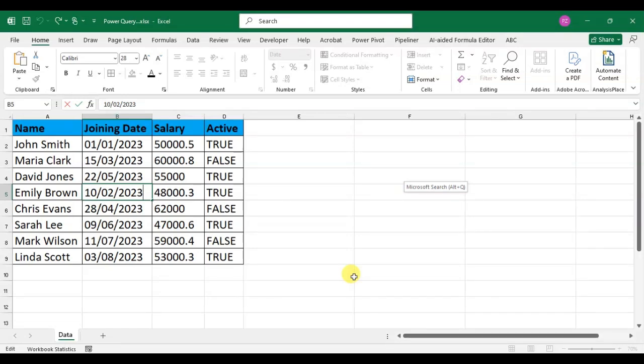Hello everyone, in this video we will learn how to transpose a table in Power Query. So let's start. This is my Excel and here you can see I have data.